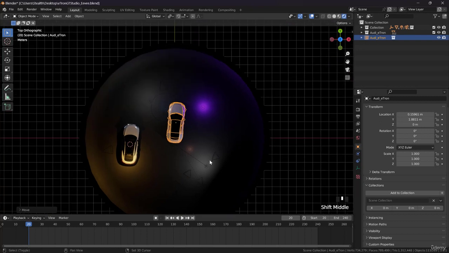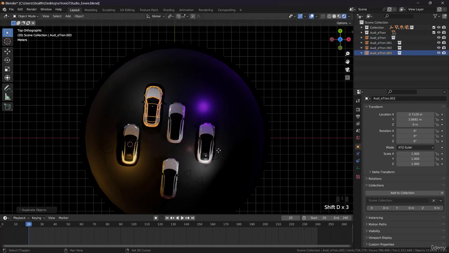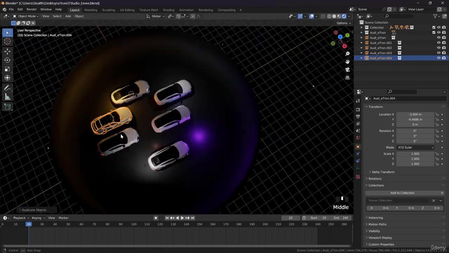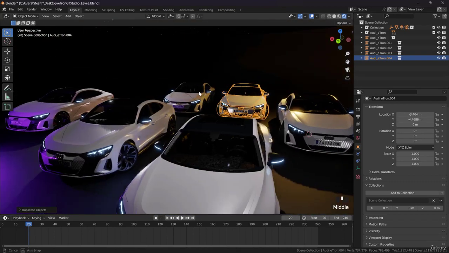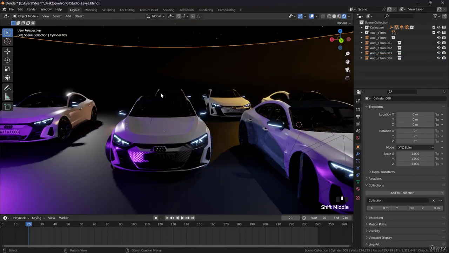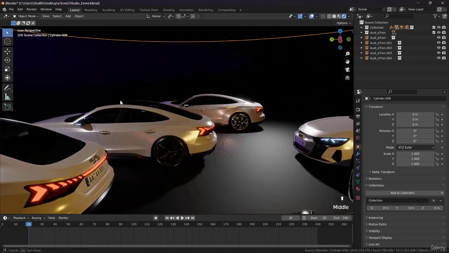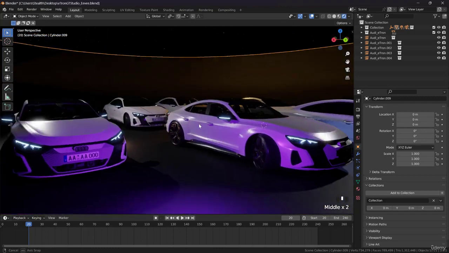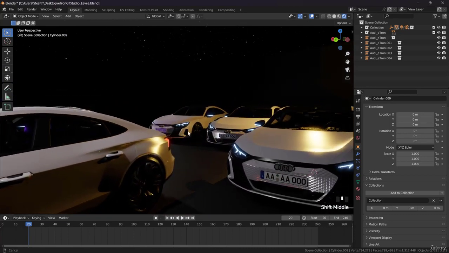Now you can just Shift D, duplicate the car as many times as you want, and there will be no performance drop. Generally, there will be less performance drop. Of course, there will be some decrease in performance, but in general it is much better than just making raw duplicates of your objects. So we have a bunch of Audi cars.